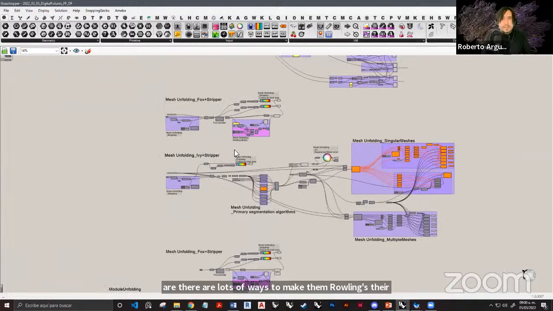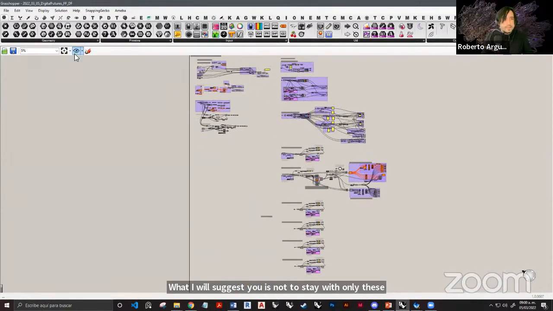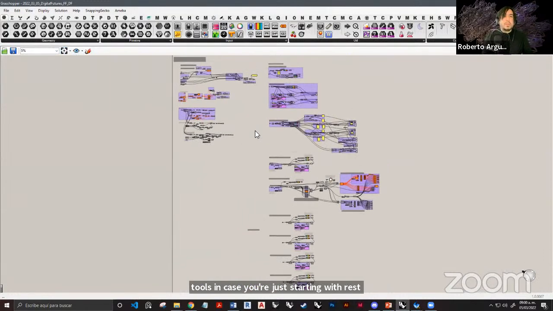There are a lot of libraries already on the internet. What I will suggest is not to stay with only these tools in case you are just starting with Grasshopper and with this kind of geometry, but look for even more optimal ways to generate all of this information. Also have in mind, these tools are not as elegant as maybe most of you could arrange them. Feel free to do whatever you want with them.